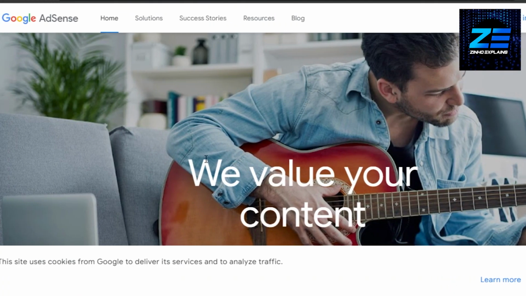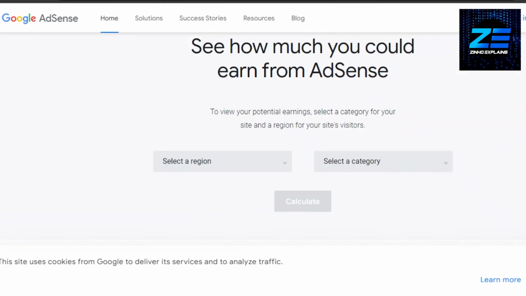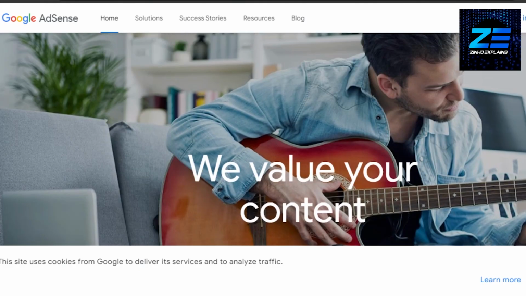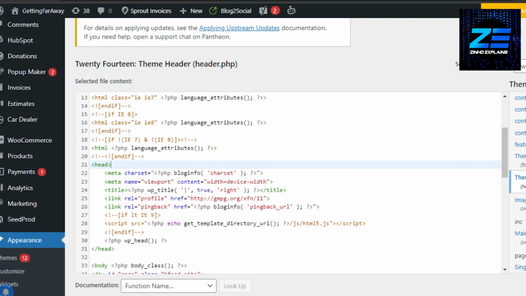Go to Google AdSense now, open up your Google AdSense account and get the code from Google AdSense, your account code. It's really easy to find on Google AdSense. You can just go to settings and it will give you your code. So once you have your code from Google AdSense, come back to WordPress. Just paste your code right here after head, and you will be able to add the code of Google AdSense to your WordPress website.